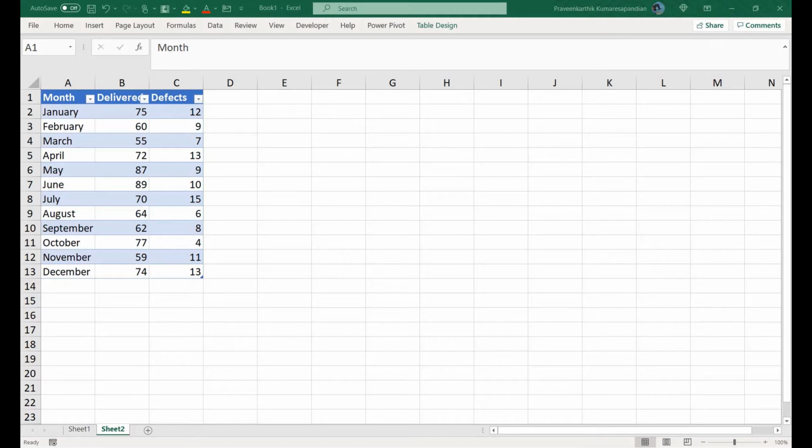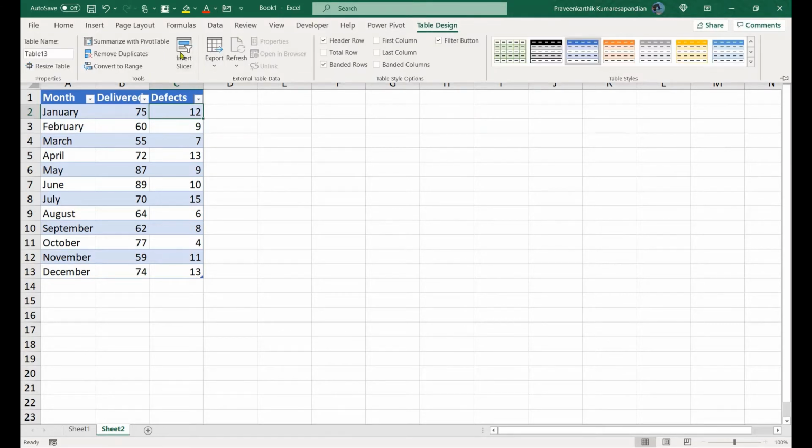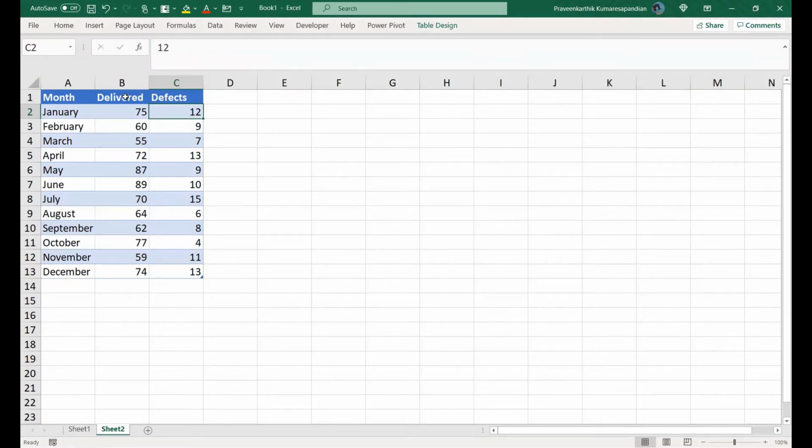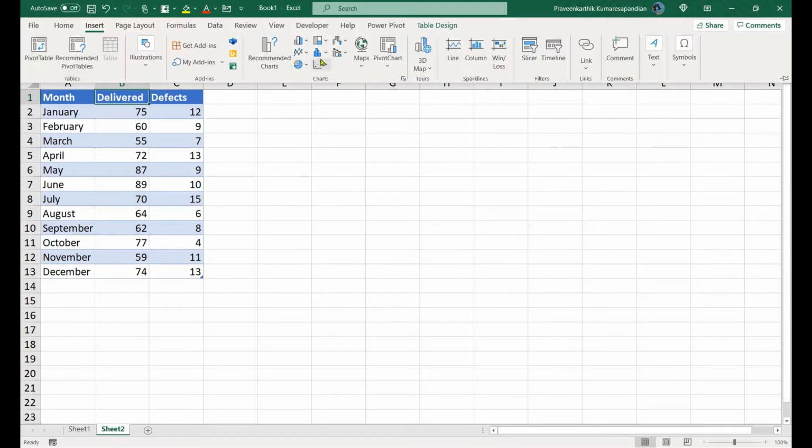Here I have data in front of me. That's monthly data which contains the number of delivered components as well as the defects. So let me remove the filter button. So we have delivered components in one column and defects in the other column, and we are going to plot this against a line chart, because a line chart gives you a clear visualization of the delivered components and defects. So let's go ahead and insert the line chart.